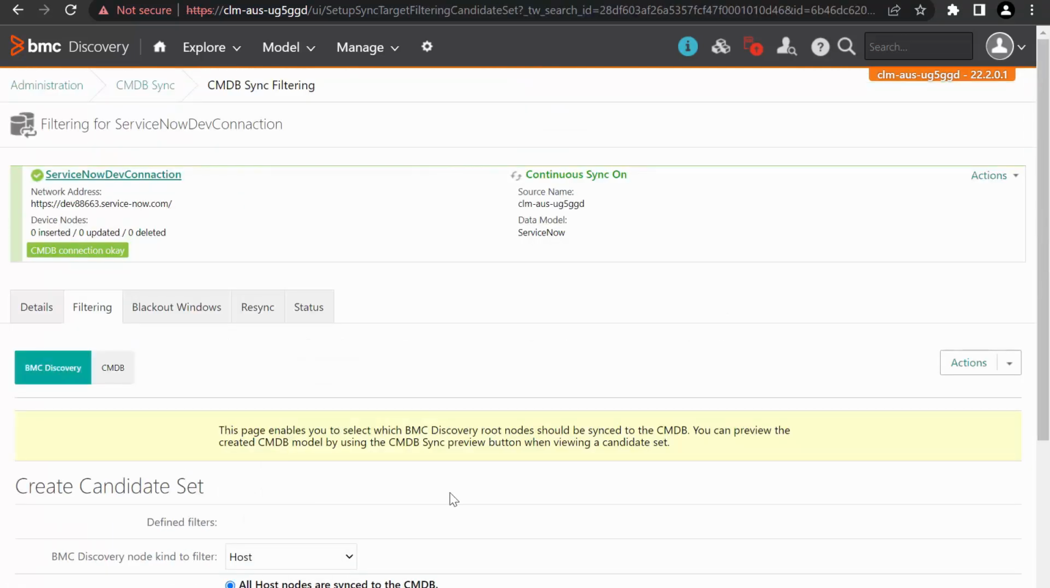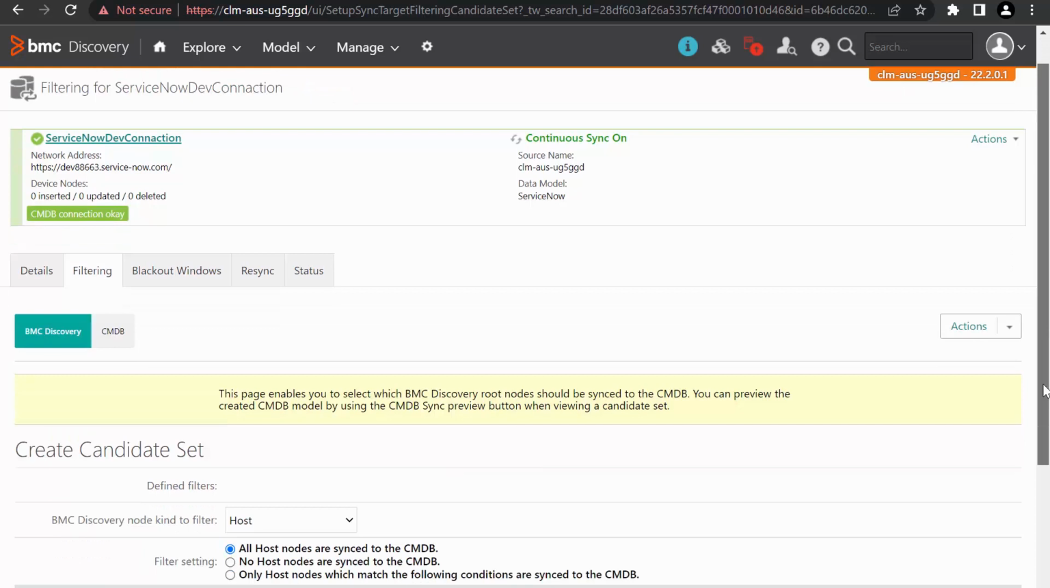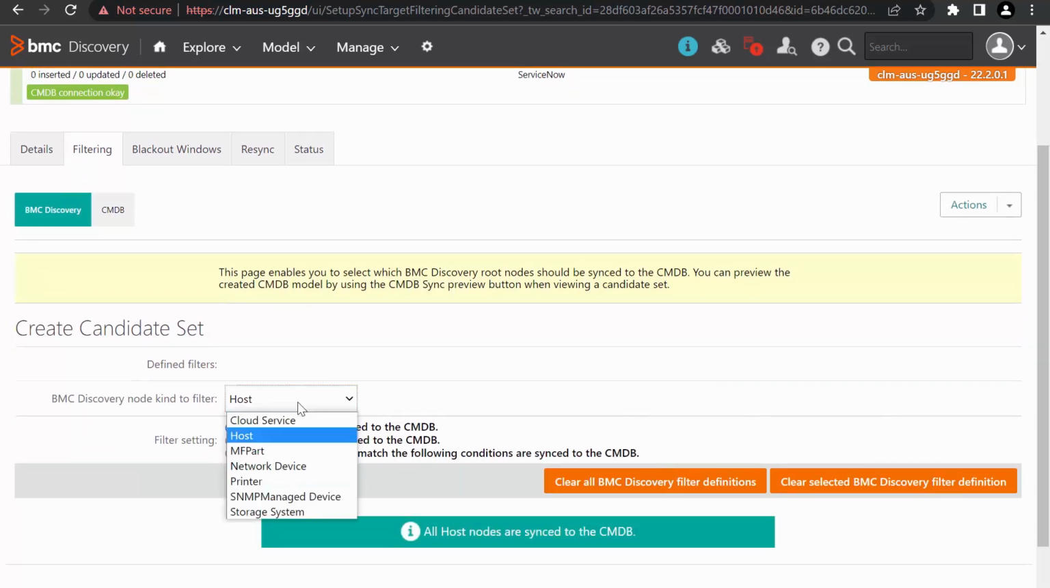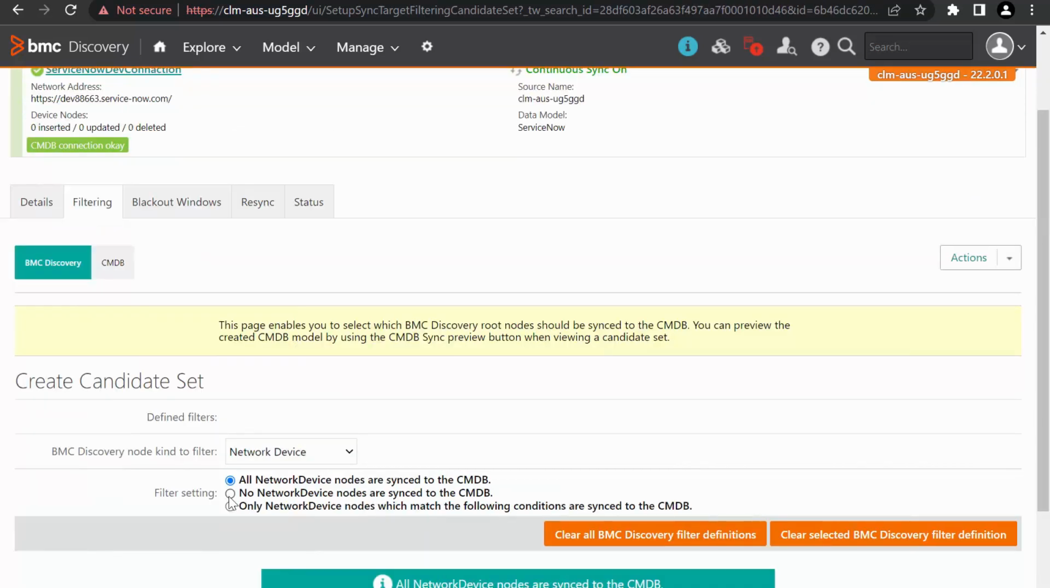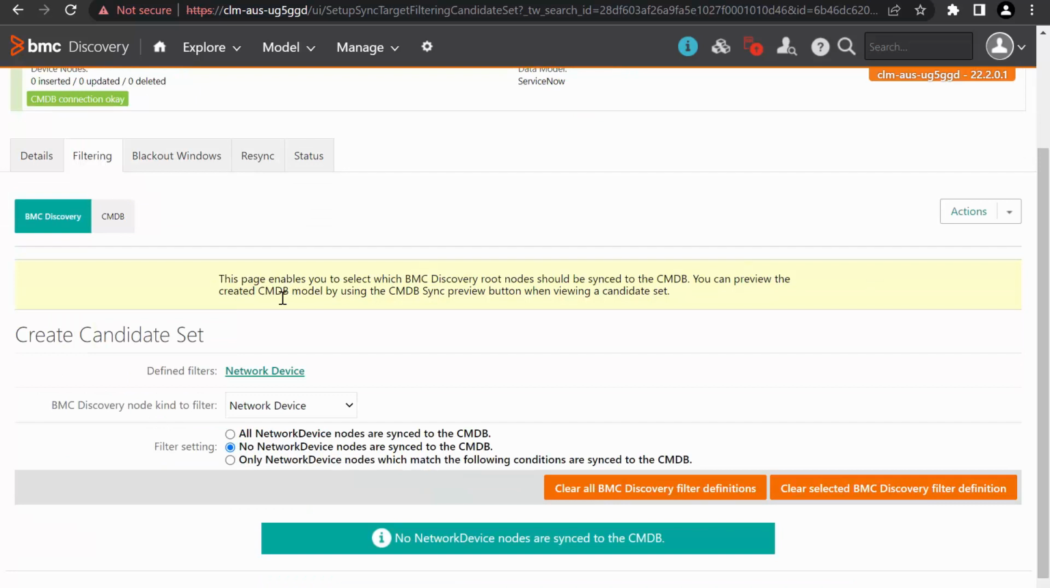Here in this section, you can choose and control what data needs to be sent from Discovery to CMDB. For example, from the BMC Discovery Node Kind to Filter drop-down, select Network Device, and then you can select No Network Device Nodes are synced to CMDB. If you select this filter, then no network device node will be sent from Discovery to CMDB. You can select between these three options. You can select that all the network device node would be sent into CMDB, no network device node would be sent to CMDB, and only the network devices which match following condition will be synced to CMDB.